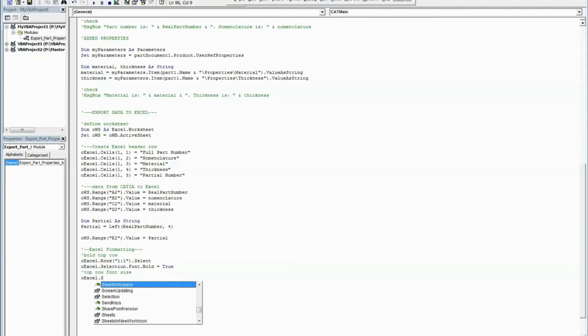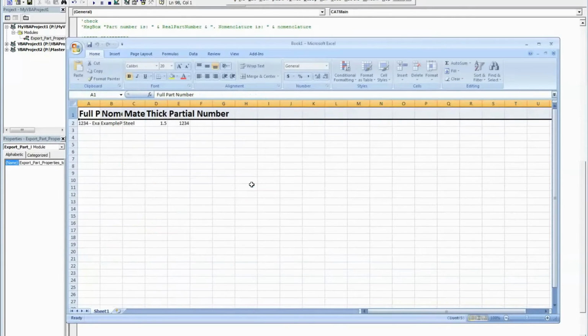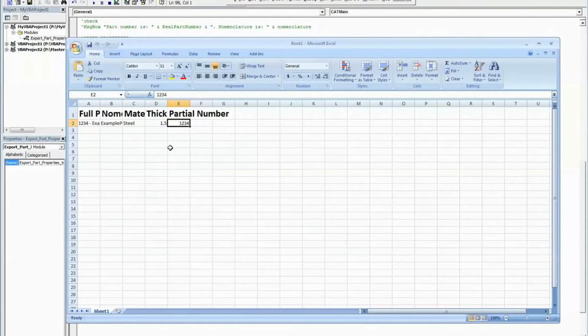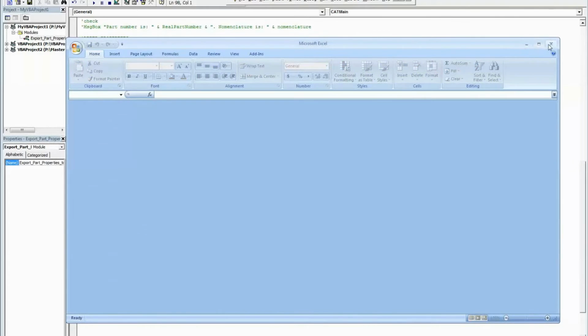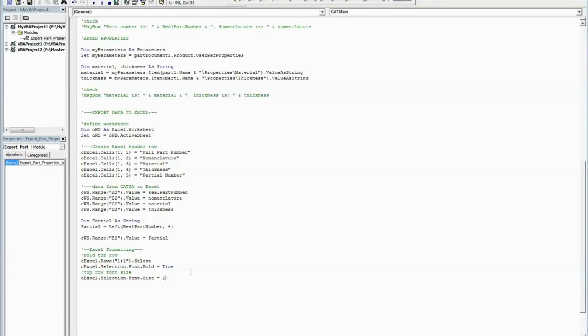And if we want to change the font size of the top row, since we still have the top row selected, we can do oxl.selection.font.size and then set the font to whatever size you want. If we do 20 and run the macro, you can see that's pretty big. Also looks like we need to adjust the column width. So let's reduce that font size to something a little smaller, maybe 14.